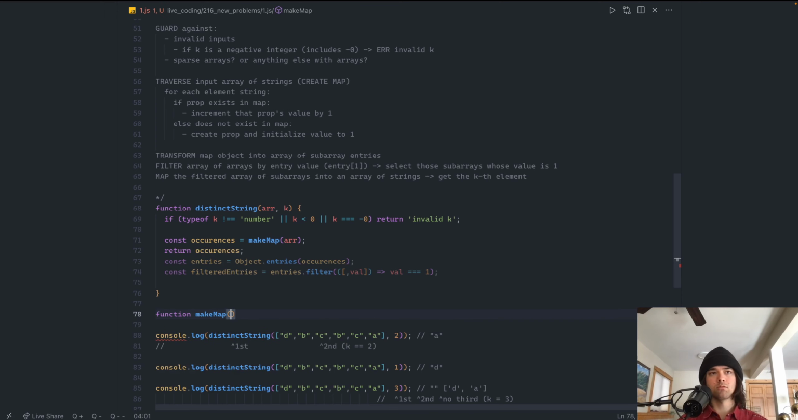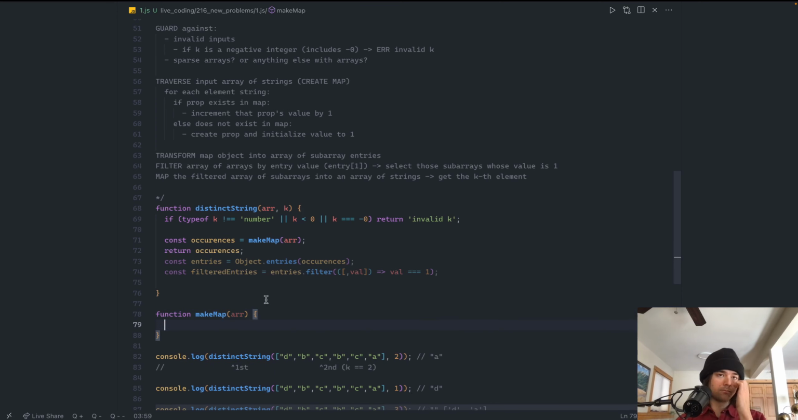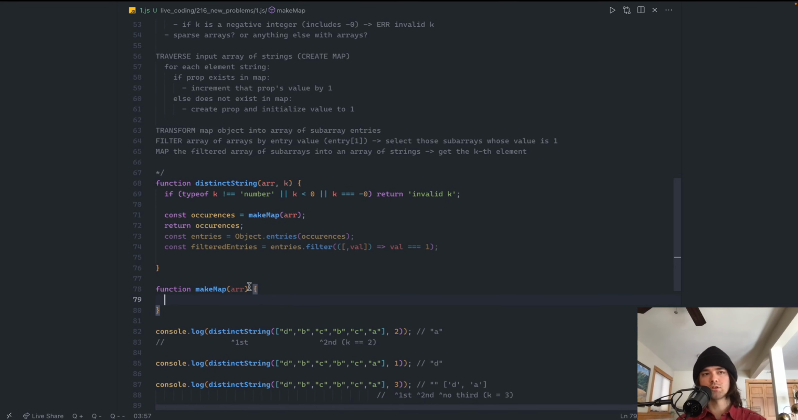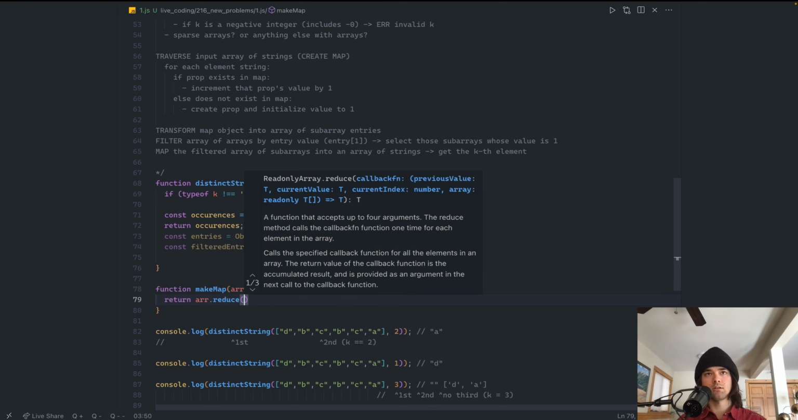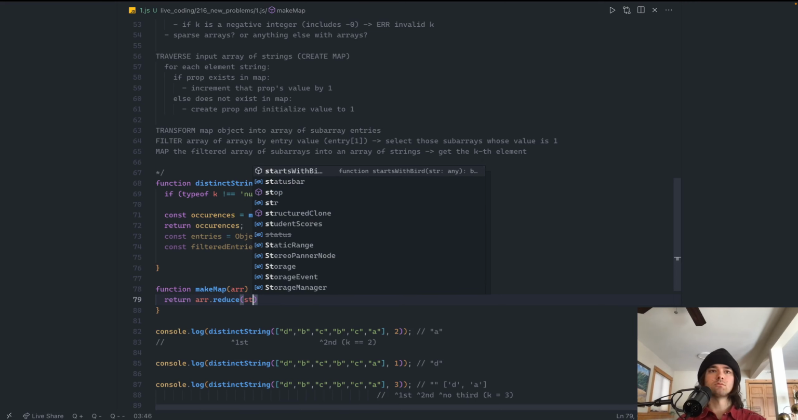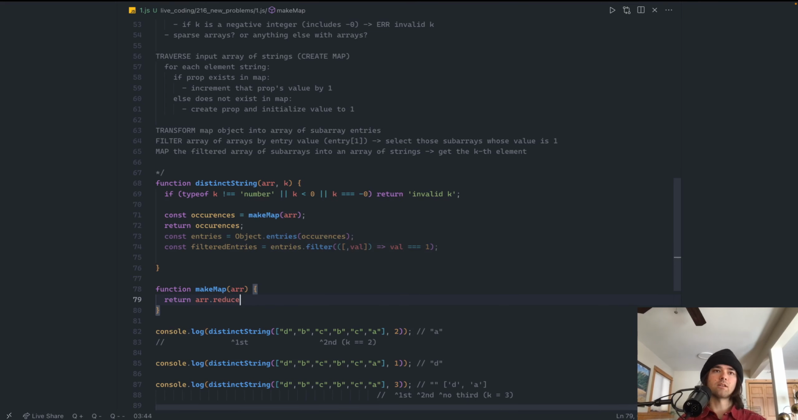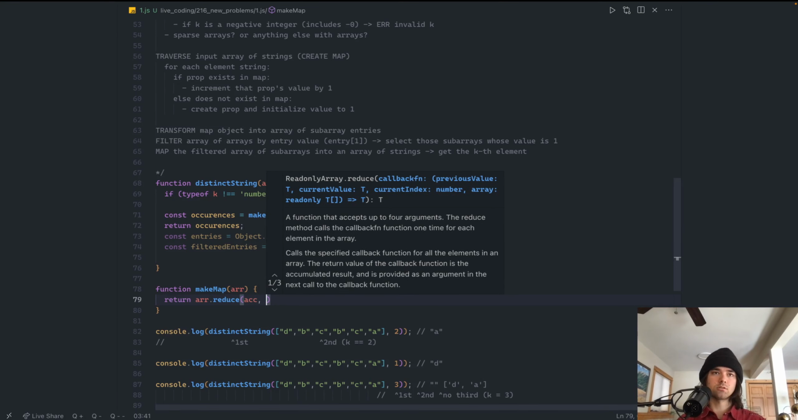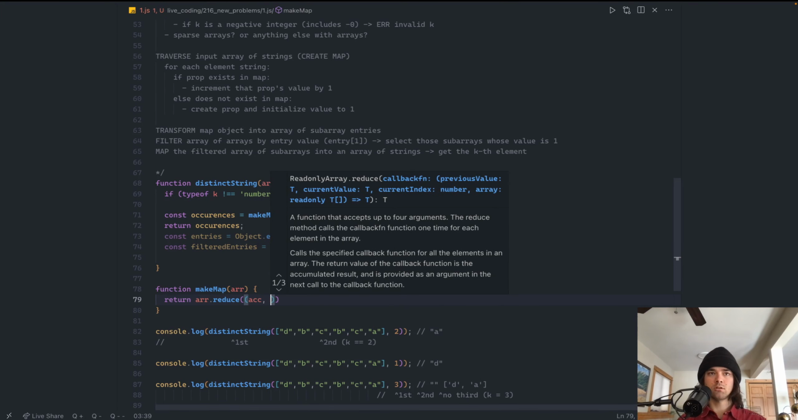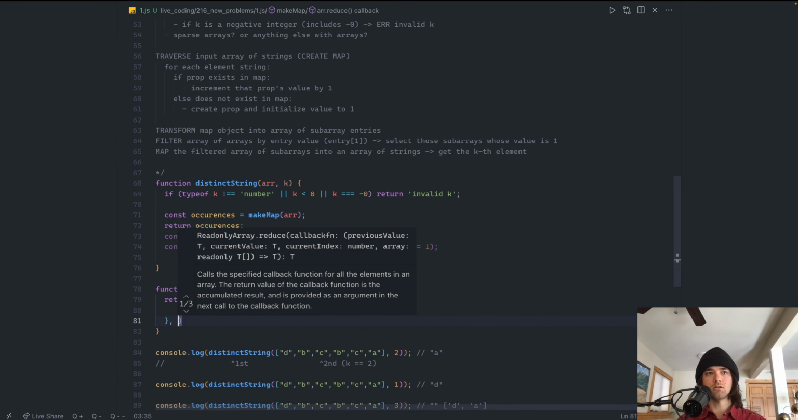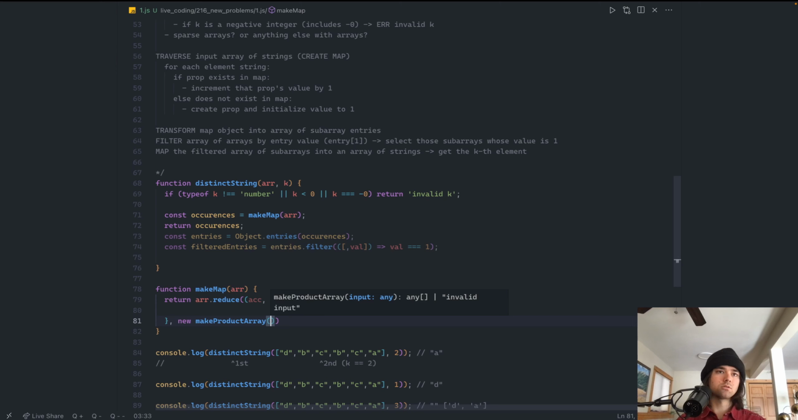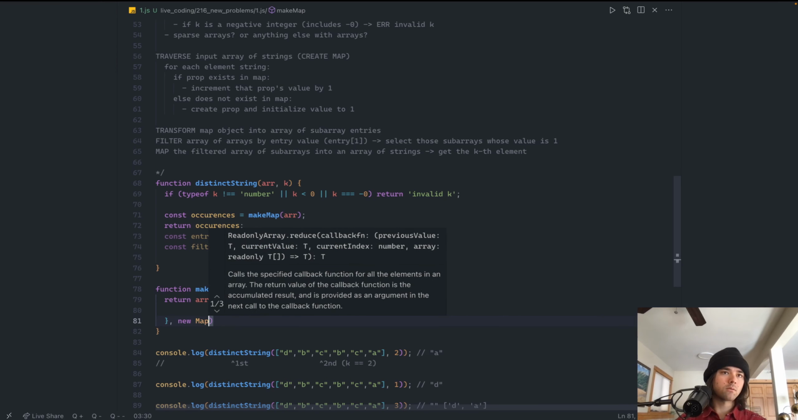Make map, array. All right. And we're just gonna use reduce here. So return array.reduce. And at this point, it's just an array of strings. So we'll just do accumulator, current. Okay. And we're going to use a new Map object. All right.